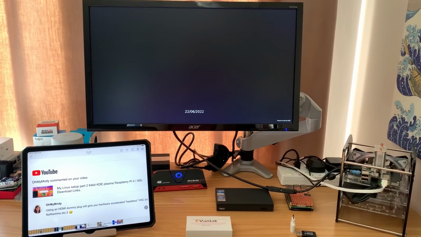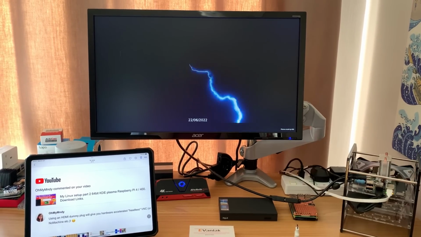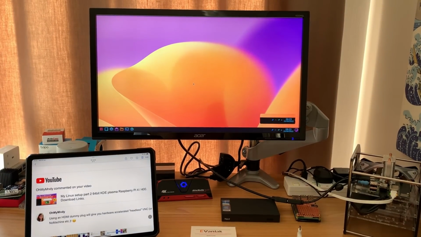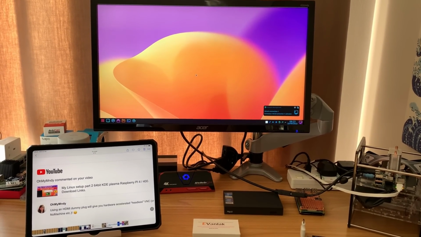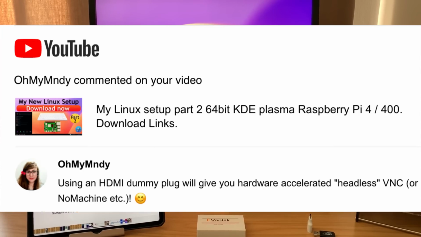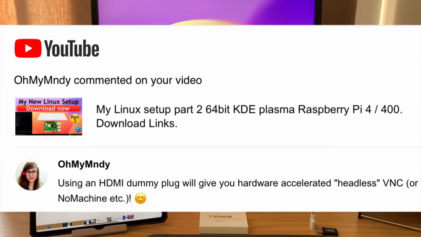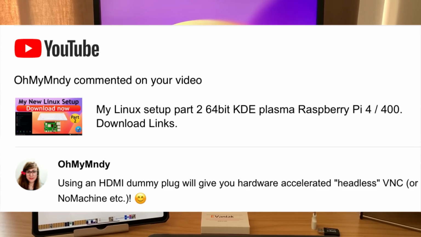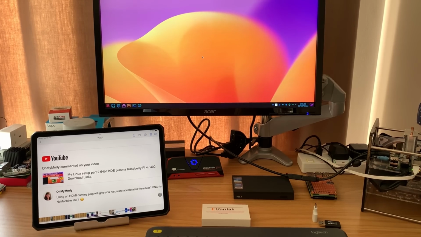Okay, so in a recent video, I showed my KDE setup and I set up remote desktop and everything's working absolutely fine on it. But I did have a tip from OhMyMndy. Using an HDMI dummy plug will give you hardware accelerated headless, VNC or no machine, etc. So I thought I'd have a look.